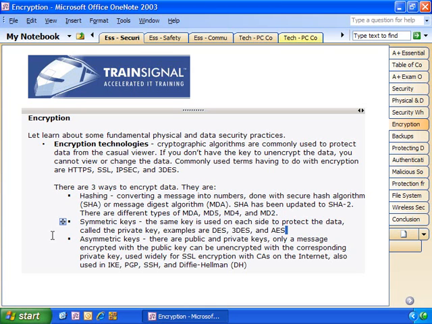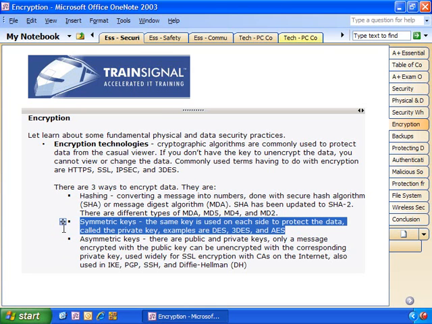Next, there are symmetric keys. Symmetric keys are where encryption is performed and the same key is used on each side to protect the data. This is called the private key. And examples of using symmetric keys are DES, triple DES, and AES. These all have a key, a private key on each side, and each side has to know that private key to encrypt or unencrypt the data. So the keys are symmetric, the keys are the same.